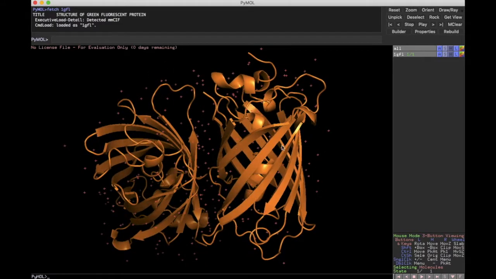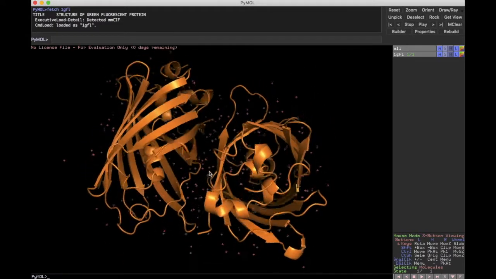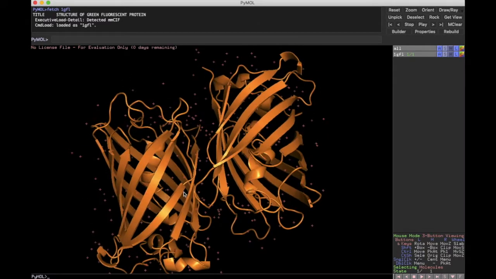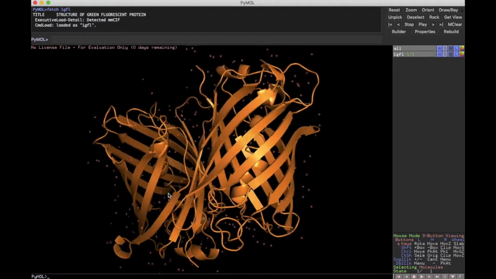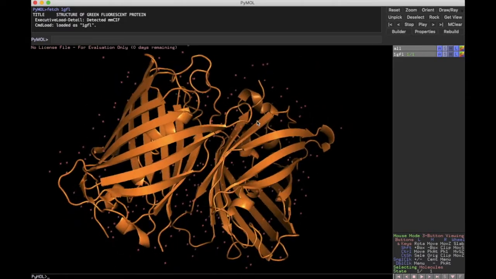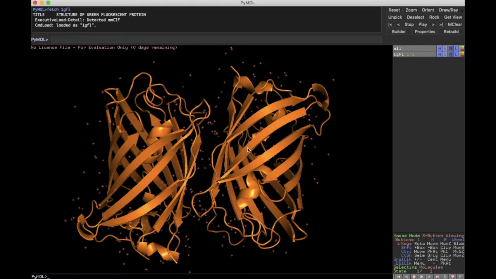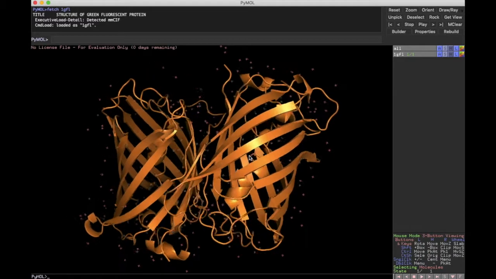And overall, this structure is called a beta barrel. Okay, it's a very cool structure. It's quite stable, and there are a number of fluorescent proteins that have this structure. Okay, so that's why we're seeing this cartoon structure. It's really to help us get a basic understanding of the secondary structure of these proteins.